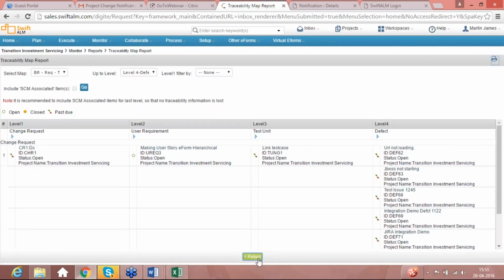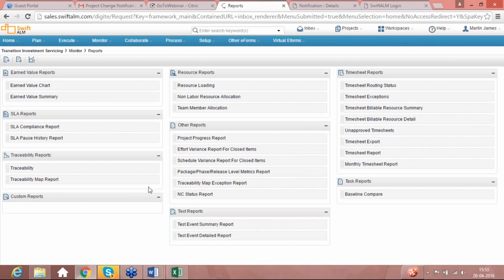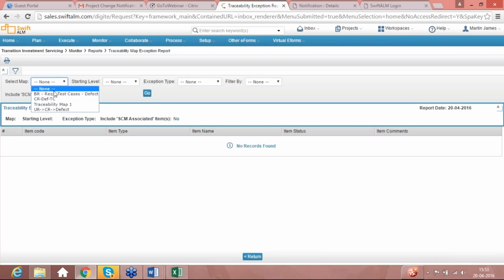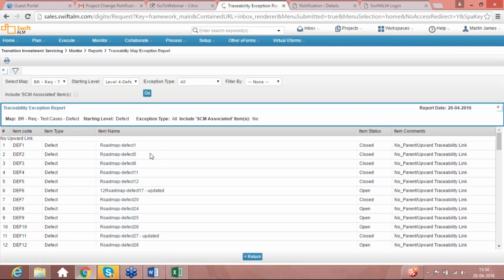Okay, now on similar lines, you have something called the traceability map exception report. It's just the reverse of it. If in this same map you want to see whether there are any exceptions which are missed out, it is going to list down all those things. If you see here, there are defects. In this chain, the defect was the last part: first you had the change request, followed by requirement, then test cases and defect. So the last was defect. These are the set of defects which do not have any upward traceability with the test cases. So there is no upward traceability.